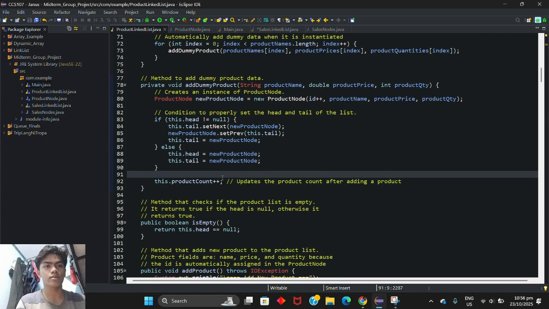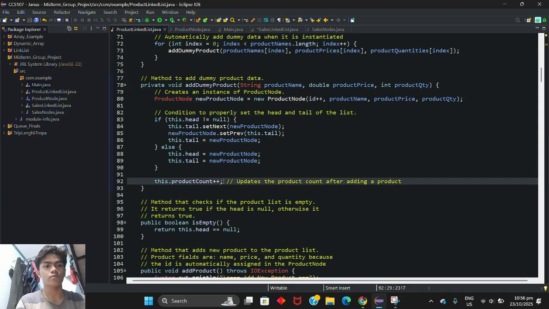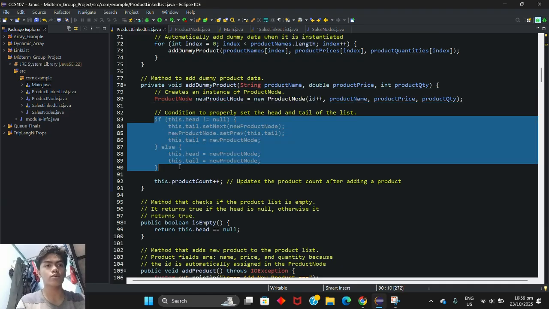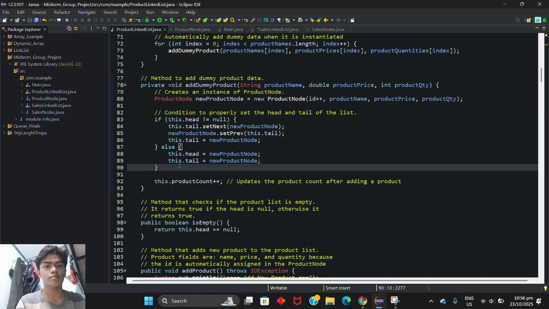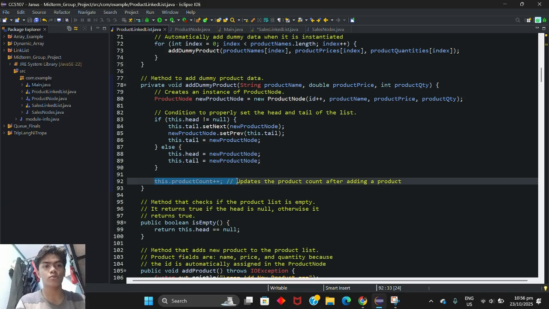Here, the addDummyProduct method also updates the product count after adding a product. After adding the new product node and executing the if-else statement so that the product is added into the program, the product count will be incremented so that it updates the product count.